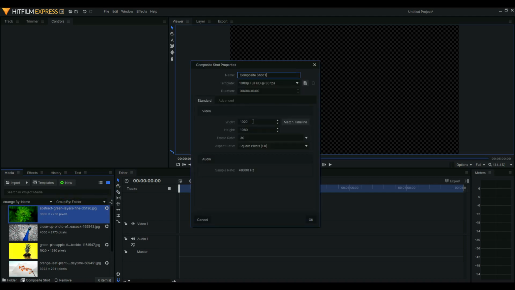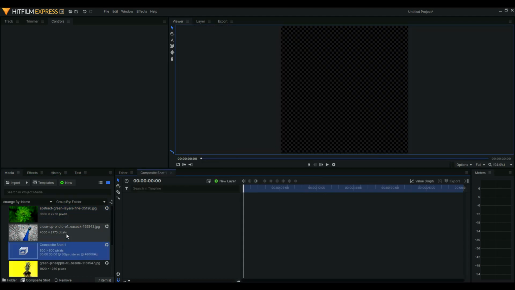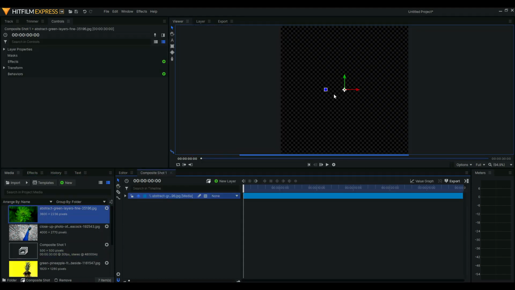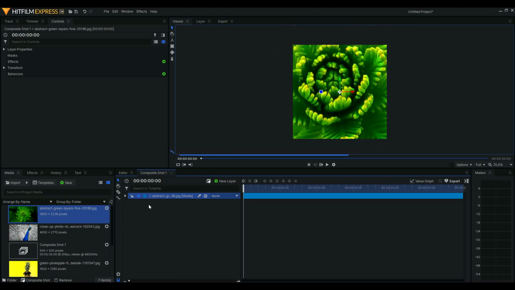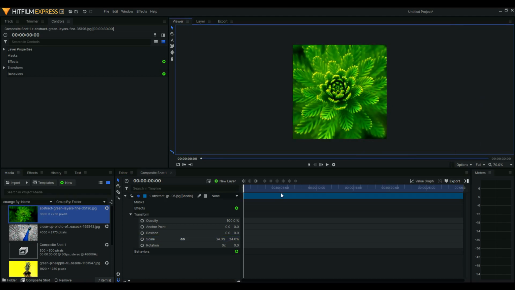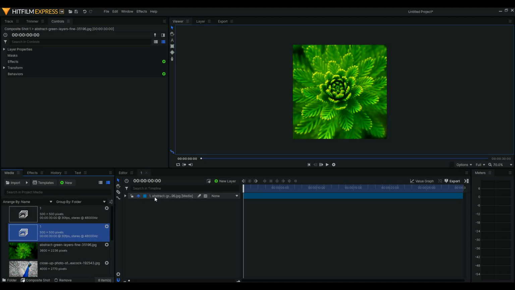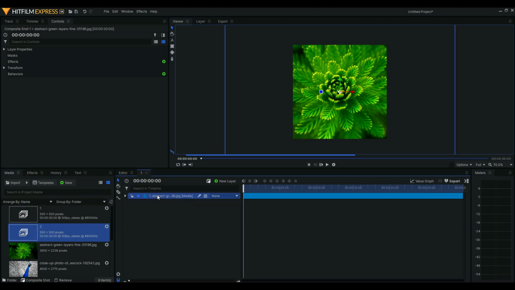So let's create a new composite shot. Change the height and width to 500 by 500, and just drag your clip that you want. Let's just scale this down. Okay, so let's rename this composite 1 to 1. Let's duplicate that. Okay, now this is 2.